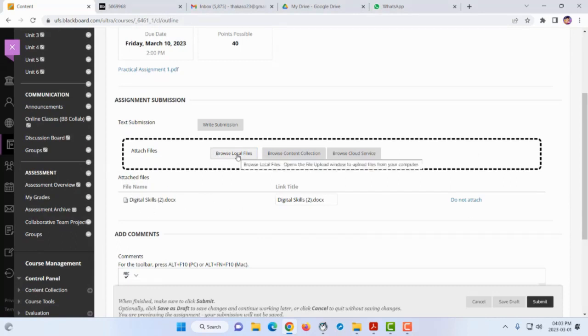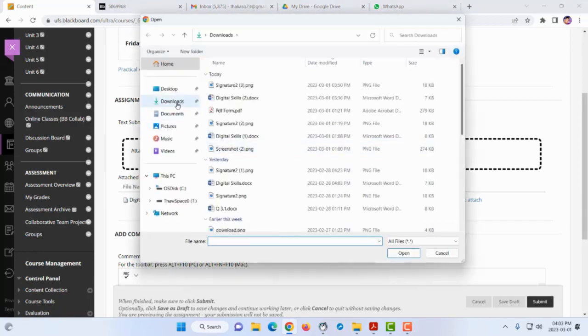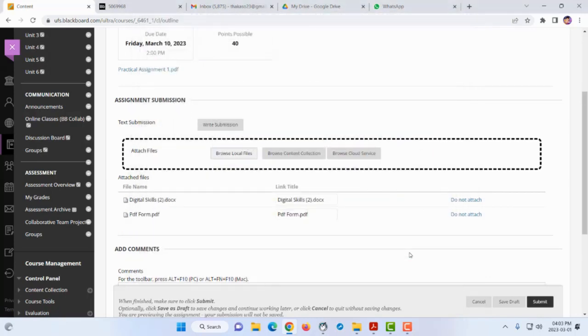I'm going to attach a second one, browse local files. My things are on downloads. I'm now looking for the PDF form. Okay, so now I have both the digital skills and PDF form.